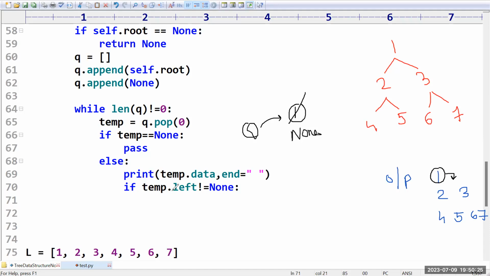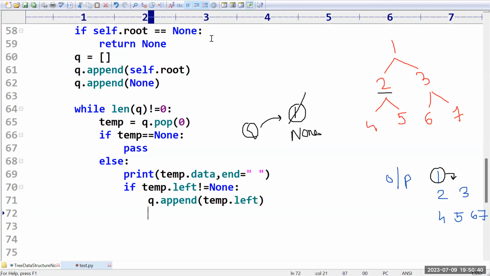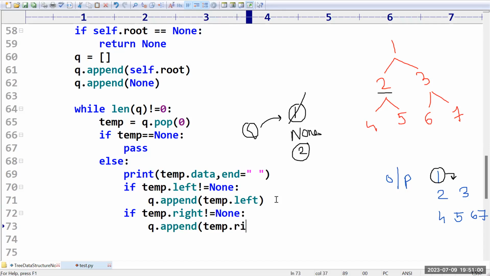Then we are checking, is that node 1's left child not equal to None? Yes, for 1 the left child is available. So what do we have to do, sir? If it is there, then q.append(temp.left). Sir, which node will be appended now? What is the left of this one, sir? 2, right? 2 will be appended into the queue. Now, can you please cross check whether the right node is available or not? How to do that? If temp.right is not equal to None, then append that right node also into the queue.